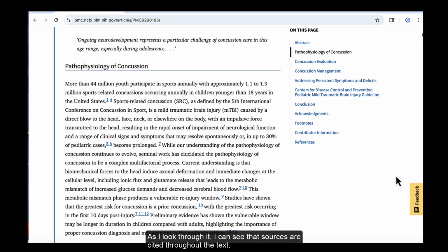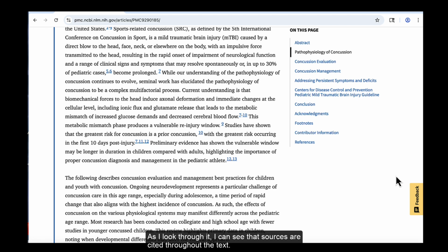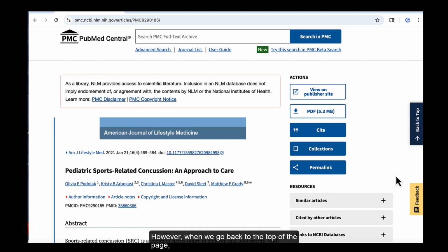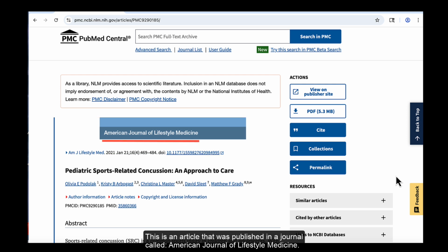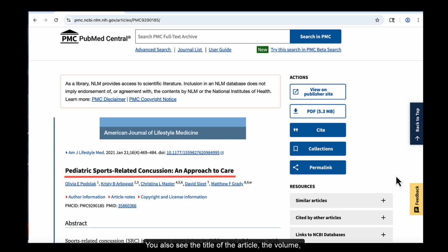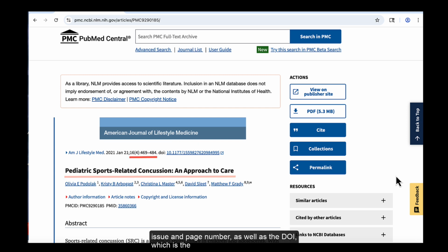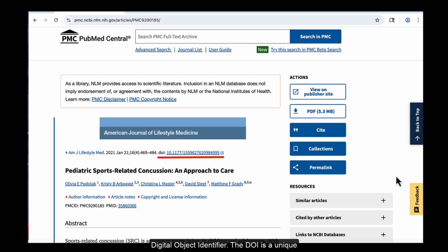As I look through it, I can see that sources are cited throughout the text. To me, this looks like it would be a reliable source. However, when we go back to the top of the page, we see publication information. This is an article that was published in a journal called American Journal of Lifestyle Medicine. You also see the title of the article, the volume, issue and page numbers, as well as the DOI, which is the Digital Object Identifier.